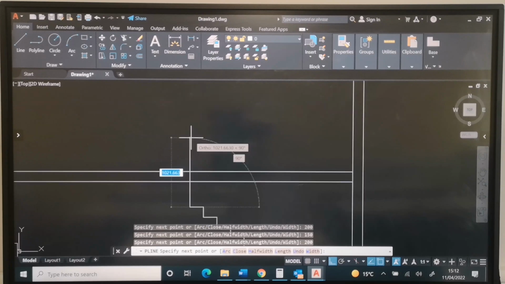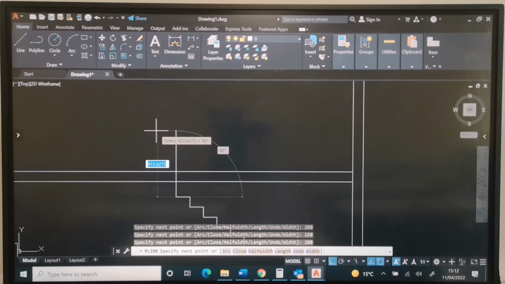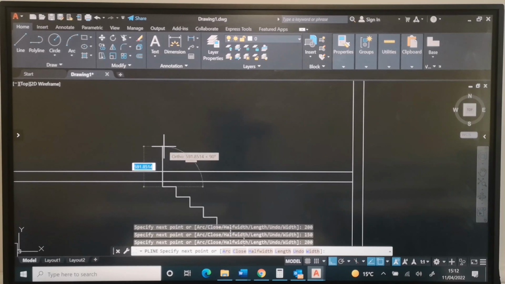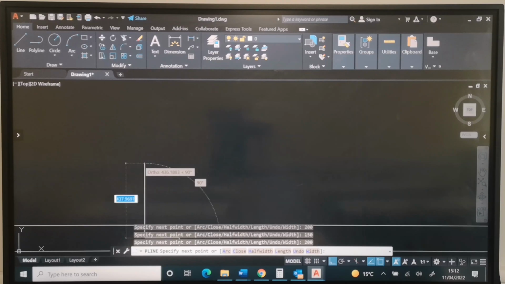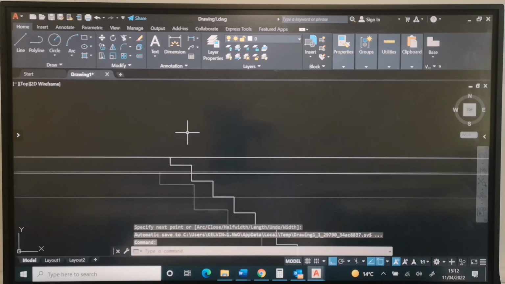Up for the riser, 150, enter. I will go this direction for the tread, 200, enter. I will go up for the riser, 150, enter. I will go this direction for the going, 200, enter. I will go up 150, enter. I will go this direction, 200, enter. I will go up and finally click here, 75, I will enter.